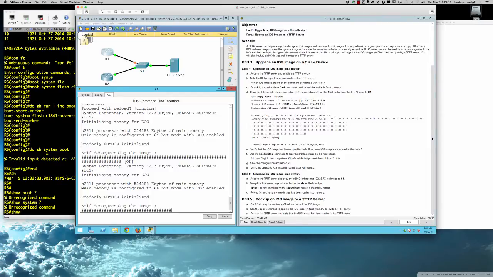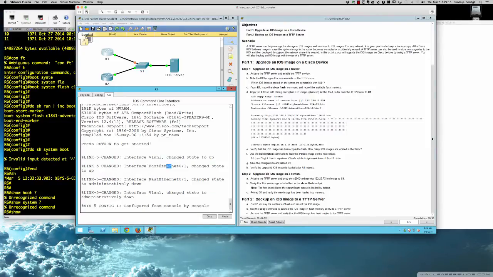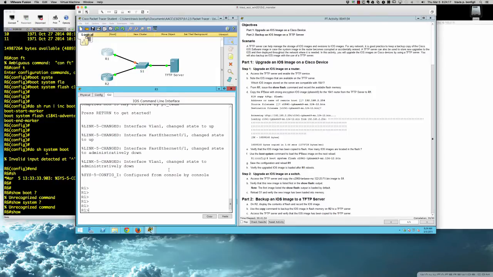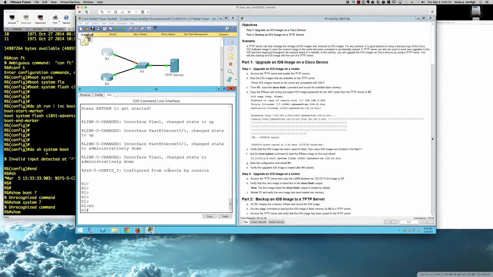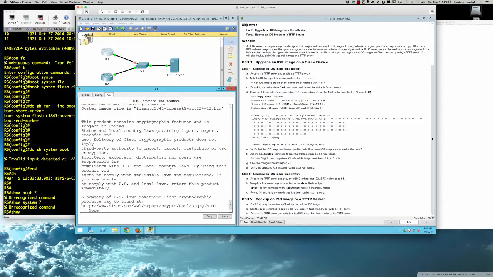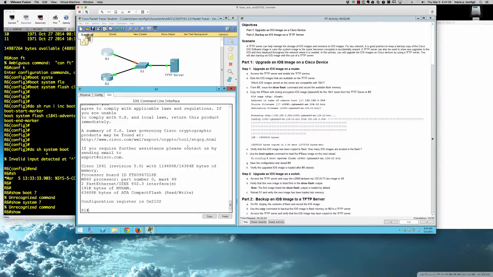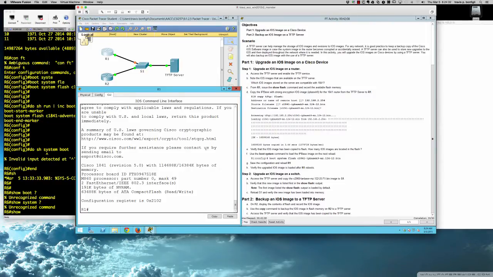And this is the system bootstrap version. That is not the iOS version right there. So if you were seeing that and you thought that it was the iOS, that is not. So how do we confirm? If I say show version, the system image is flash IP base K9. And so that shows us that we are using the right image. Make that a little larger there. So show version is going to confirm that for us.